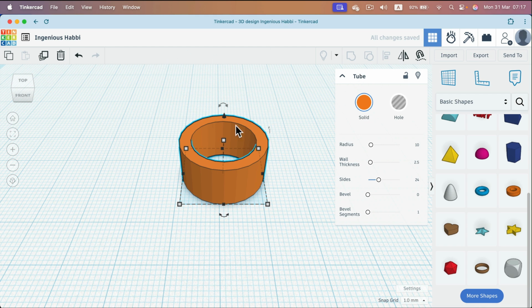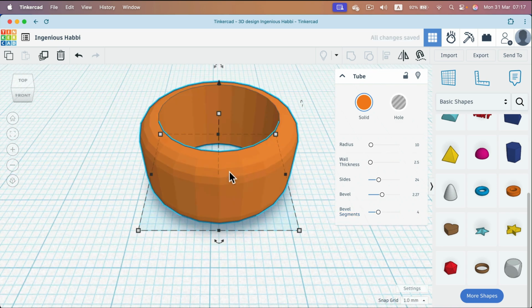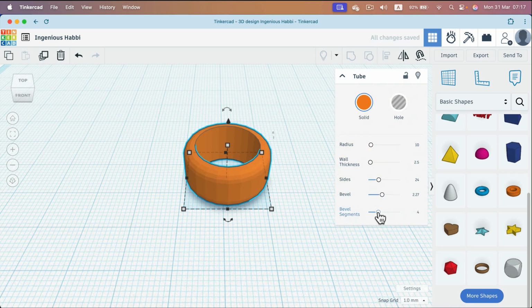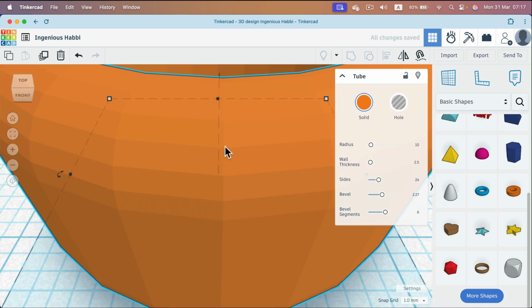For example, with this tube, this pipe-like shape, you can do that. And then you can also decide how many segments you would have there. So how complex is the geometry? How rounded is it? Keep in mind that may slow down the simulation a bit, but it will give you a smoother bevel because you get more faces along the way.